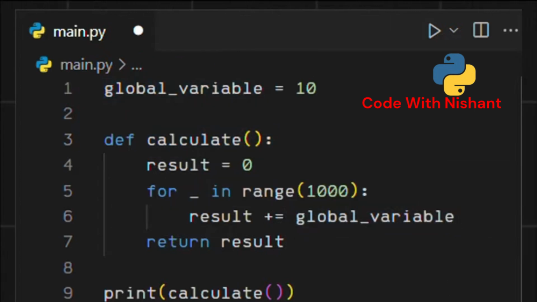But here's the problem. Each time the function runs, Python first checks for the variable inside the function. Since it doesn't find it there, it goes outside the function and accesses the global variable. This lookup process takes extra time and can slow down your code.